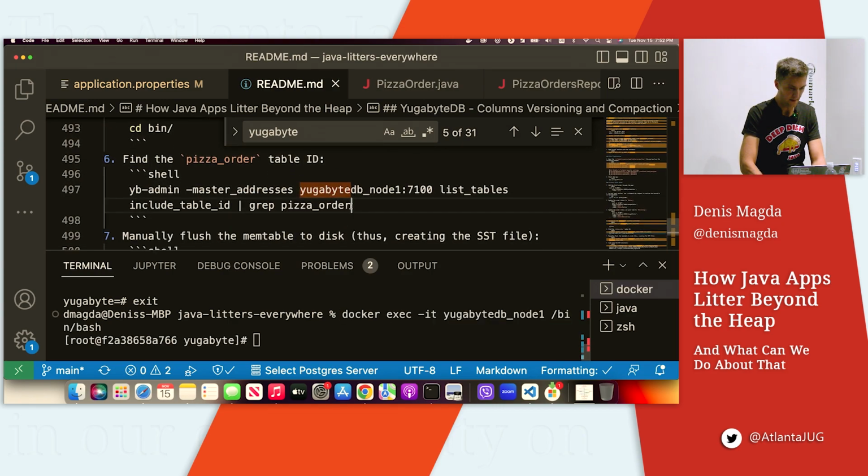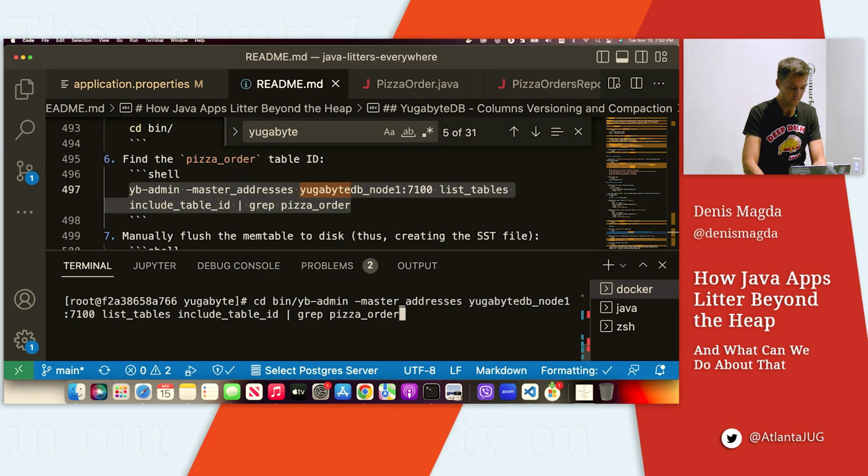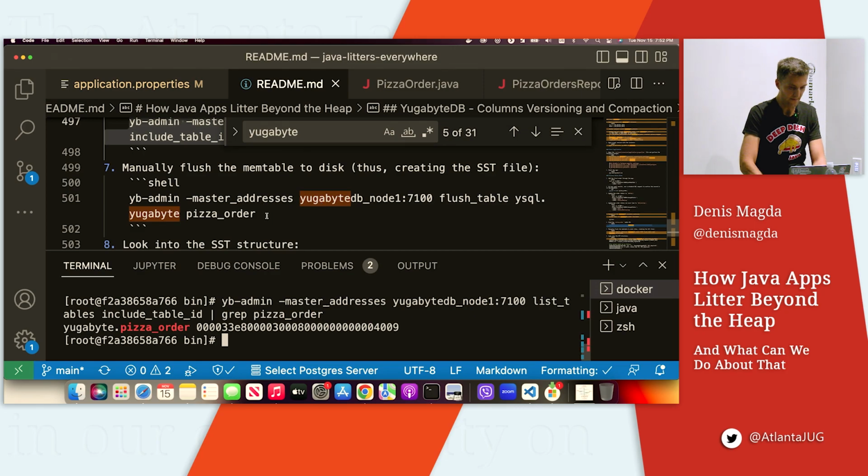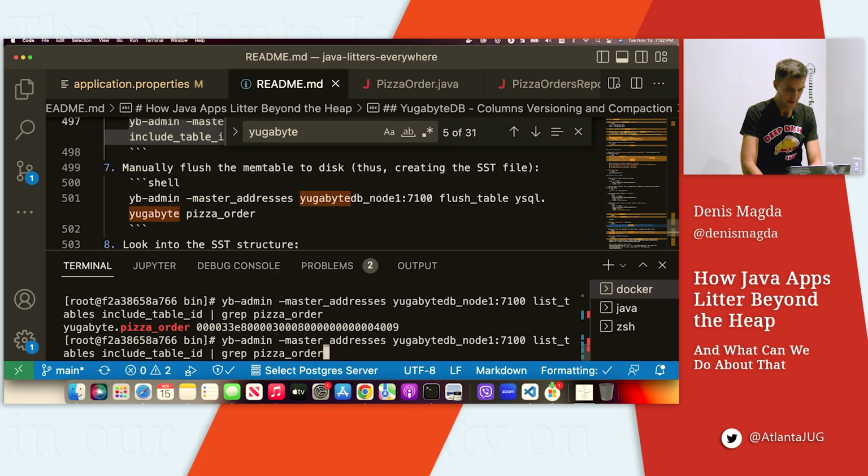And then I need to know the internal ID of this table. So there's the internal ID. And next, I want to flush, because by default, you remember mem tables. Right now, the data is stored in mem tables and in the write-ahead log file. There is no SST file on disk yet, because usually the first SST file in YugabyteDB will be created when you get at least 140 megabytes of data in memory. That's why I want to flush it.